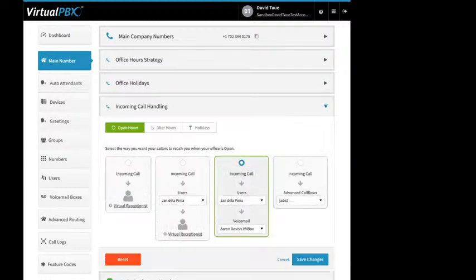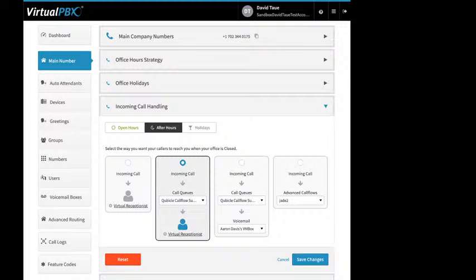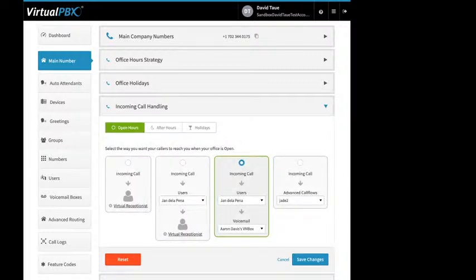All right, incoming call handling. This is how the system is handling calls that come in on your main numbers, right? So these 4 numbers I have up here, this is where I determine how calls are being handled. Notice I have tabs here, right? So I have open hours, I have my after hours, I have my holidays, right? If I chose to be closed for lunch, I'd also have a lunch tab up here as well. But if you notice, the same basic options exist among these various times of day.